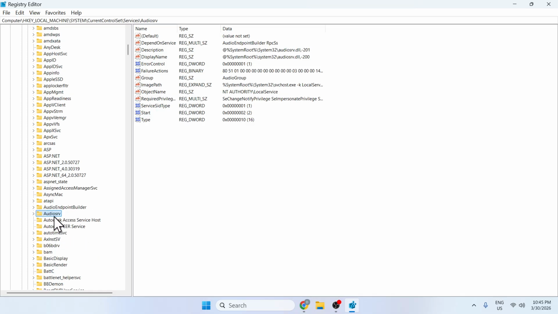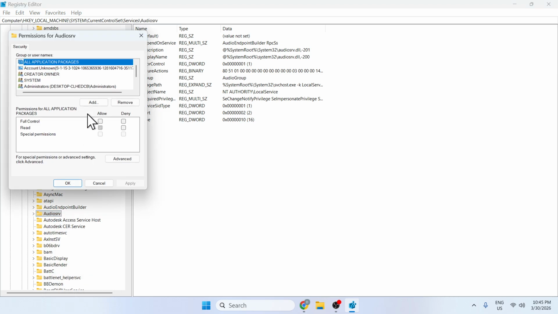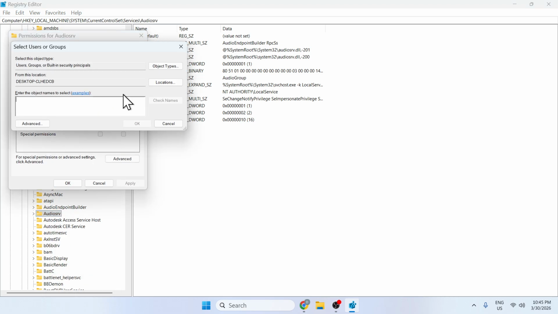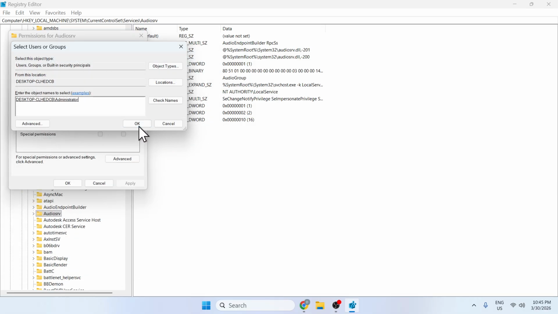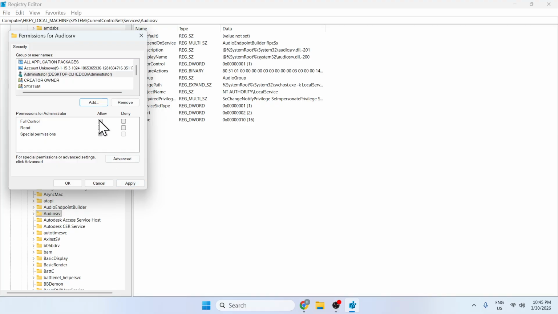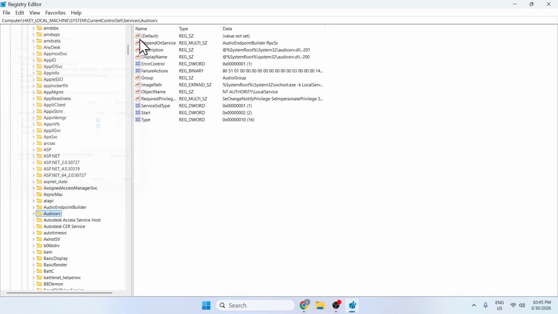It's Audiosrv. So right click on it, and then you want to click Permissions, then you want to click Add, and then click Advanced, and then Find Now, and here you want to find the Administrator. So this is the one. Click on it, click OK, then OK, and then you want to make sure you give Full Control, and then click Apply and OK. And then after this you can do the same thing, so this time for the SYSTEM, for the whole computer.